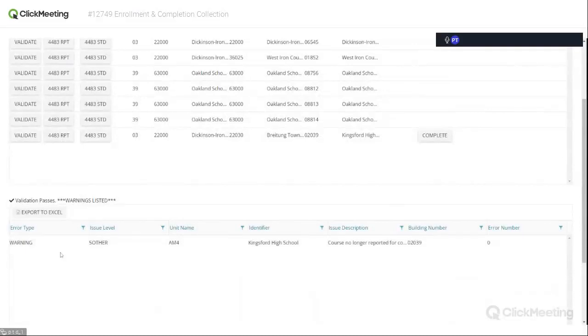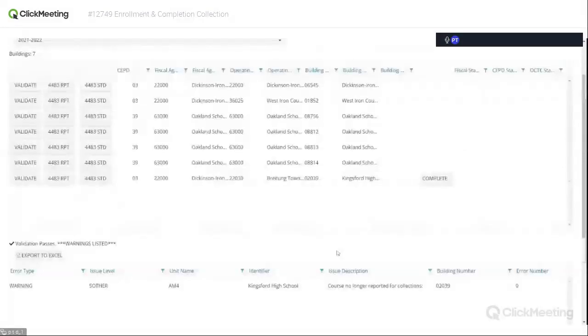One of the courses that I have is no longer reported. But it passes. I can then click this complete button and then that information will go over. It shows that I don't have to fix anything. It's just that I have deleted a course. I'll show you the message: the course is no longer reported for collections. So that's what that warning is, but it does pass validation. If it did not pass validation, it would list all of the errors here as well as the number of errors that a building would have.